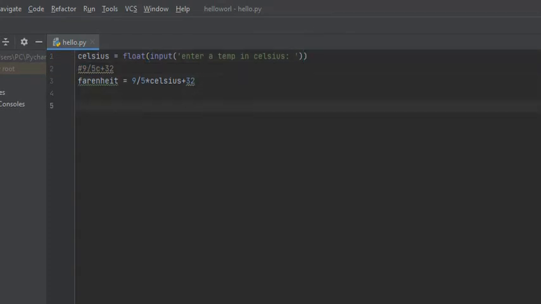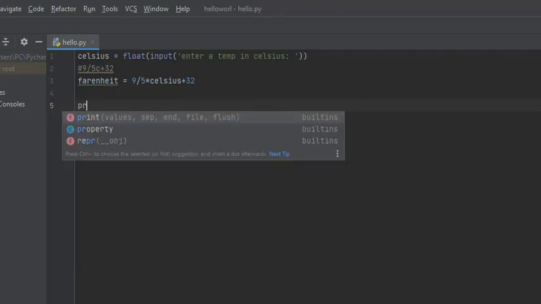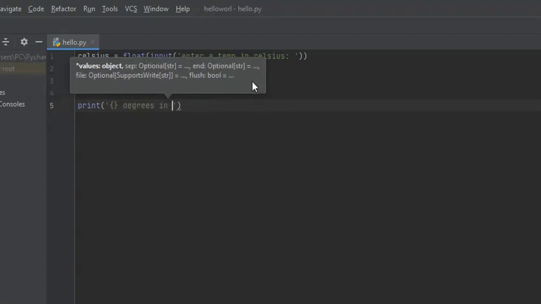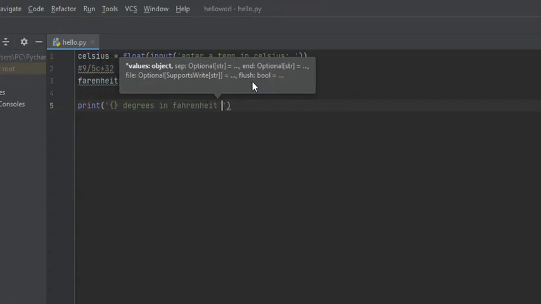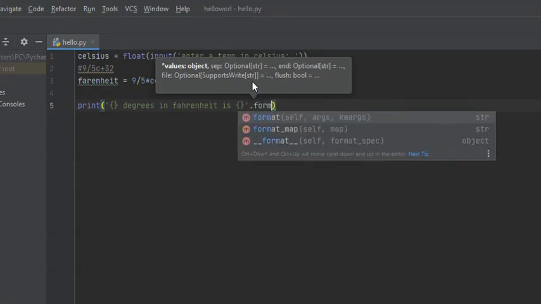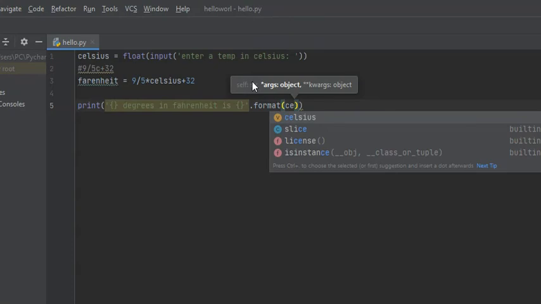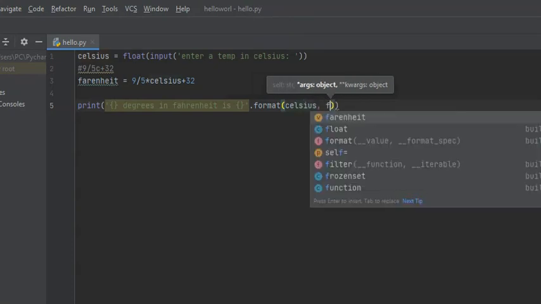And then from here, what we need to do is display it to the screen. And we can do this with the print function. And we're actually going to use a format method, and I'll show you how that works after I type it out. But we're going to do double curly brackets, and we're going to say degrees in Fahrenheit is double curly brackets dot format. And then we're going to say Celsius and Fahrenheit.